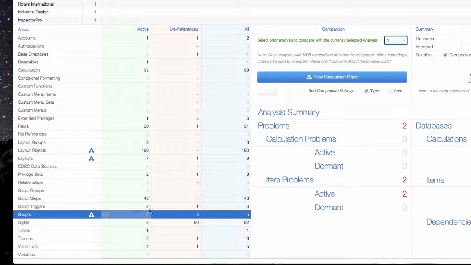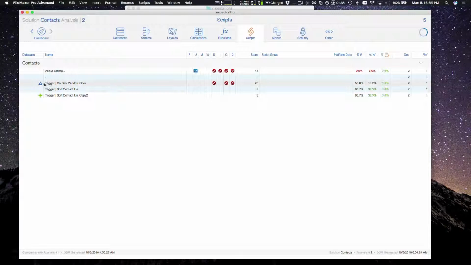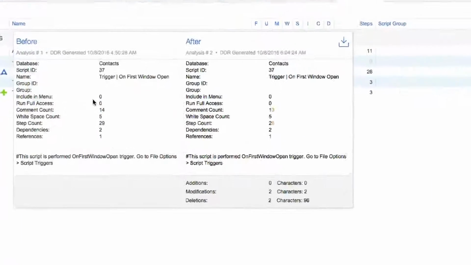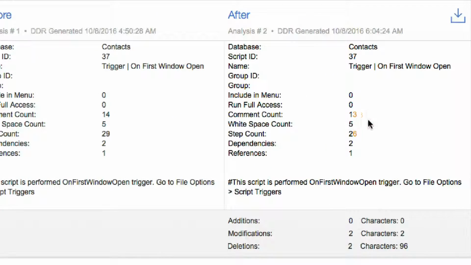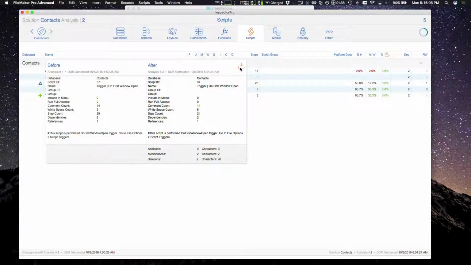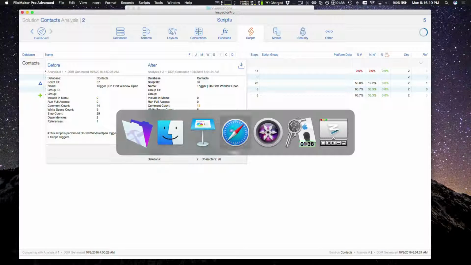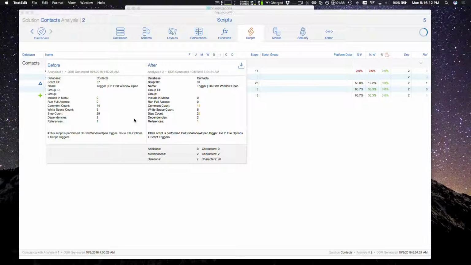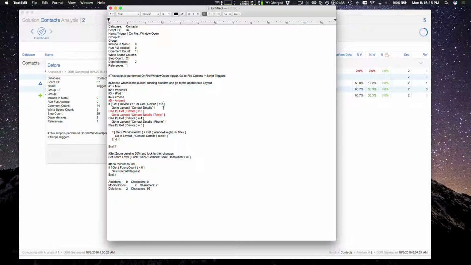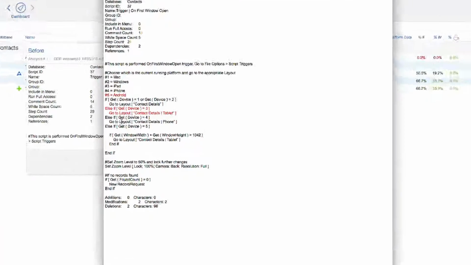So the delta triangle tells me that something has changed in one of the scripts. I could click here. Oh, look at that. Okay, something changed here. So what happened was the comment count changed. I don't know if you can see that, but it's in orange. And I can copy that, right? And I can go to, let's say, TextEdit, create a new document, paste it, and the deletions and the modifications are showing up in different colors. So you can copy it and paste it or whatever.